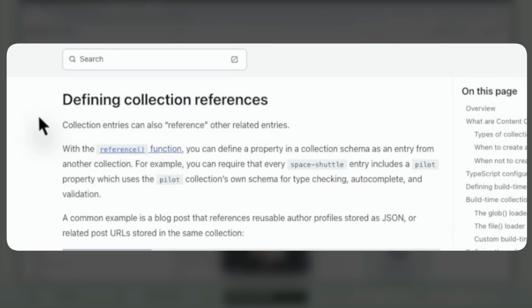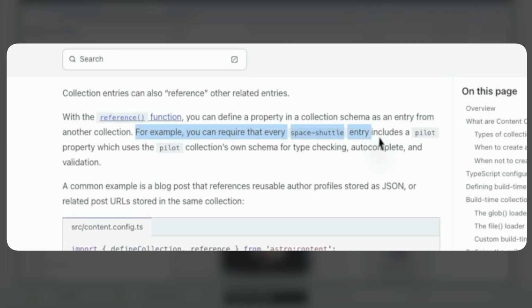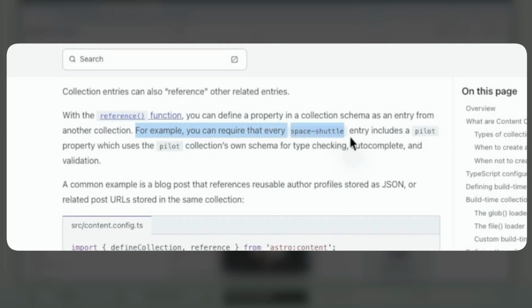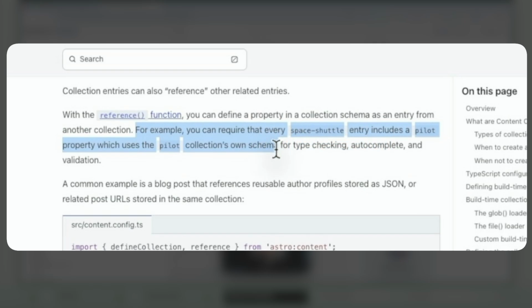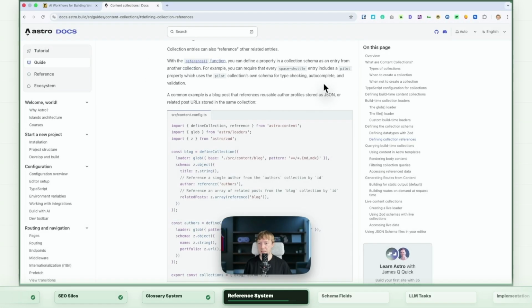Collection entries can also reference other related entries. With the reference function, you can define a property in a collection schema as an entry from another collection. Here's probably the easiest way to understand it. For example, you can require that every space shuttle entry includes a pilot property, which uses the pilot collection's own schema for type checking, autocomplete, and validation. So this makes sense, right? You have a space shuttle, and each space shuttle has a pilot. You have a recipe, and each recipe has ingredients. So you end up making some kind of relationship. That's the idea here.